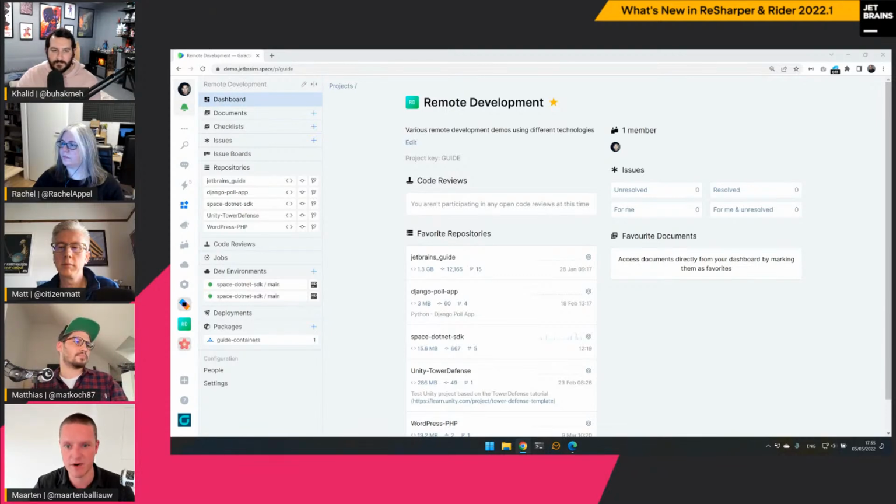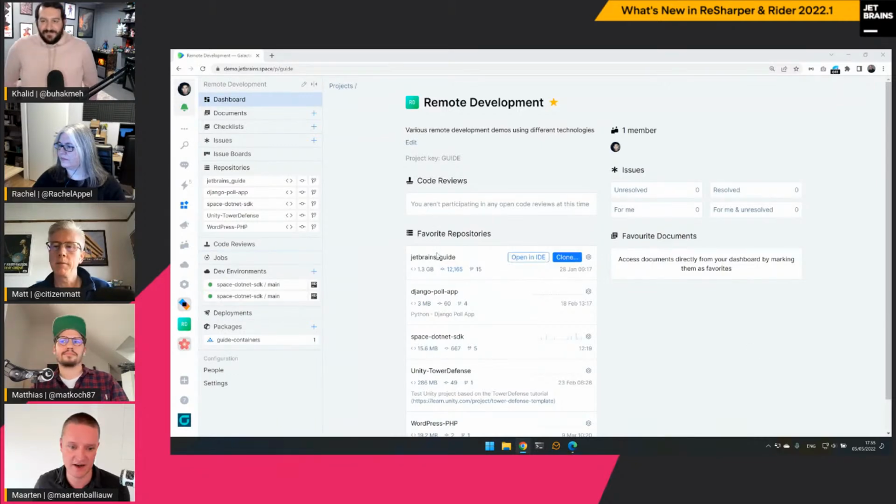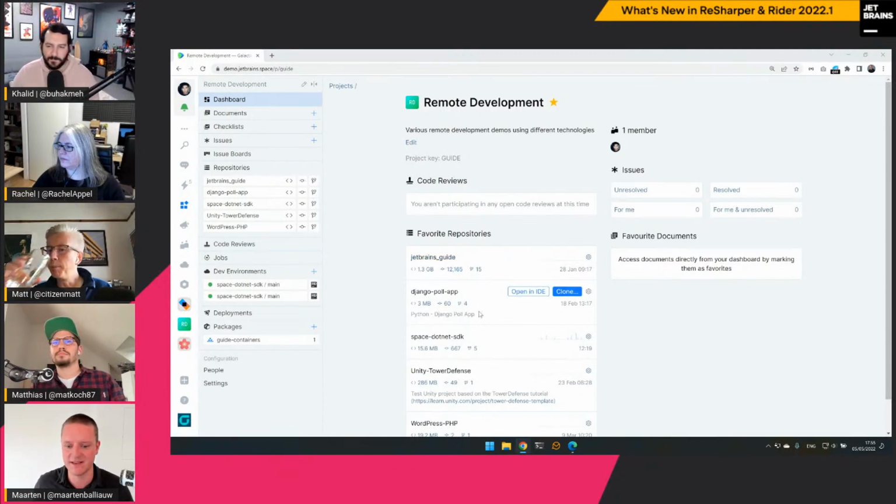So this is a project that I have nicely called Remote Development. And in it, I have several repositories that are Git repositories. I have one that is NPM-based, one that is Python-based, and so on. And all of these can be opened in an IDE in Space. The one that we're interested in, of course, is opening in an IDE with Rider.